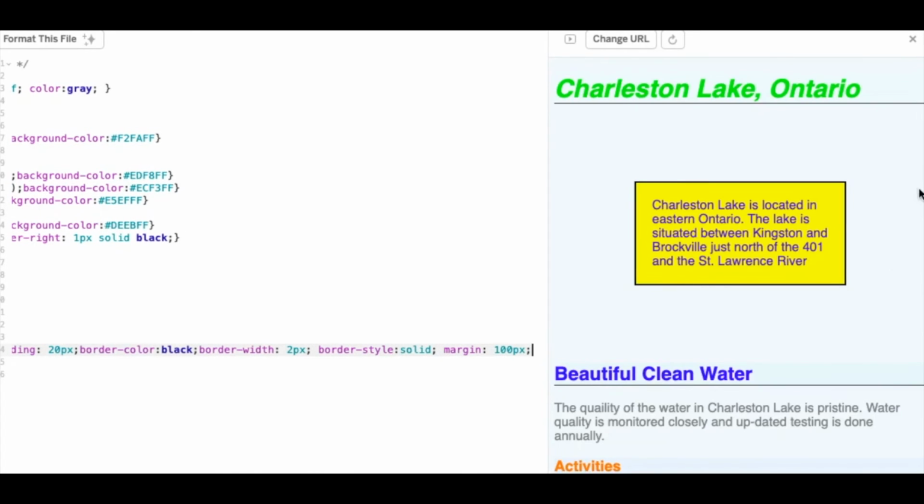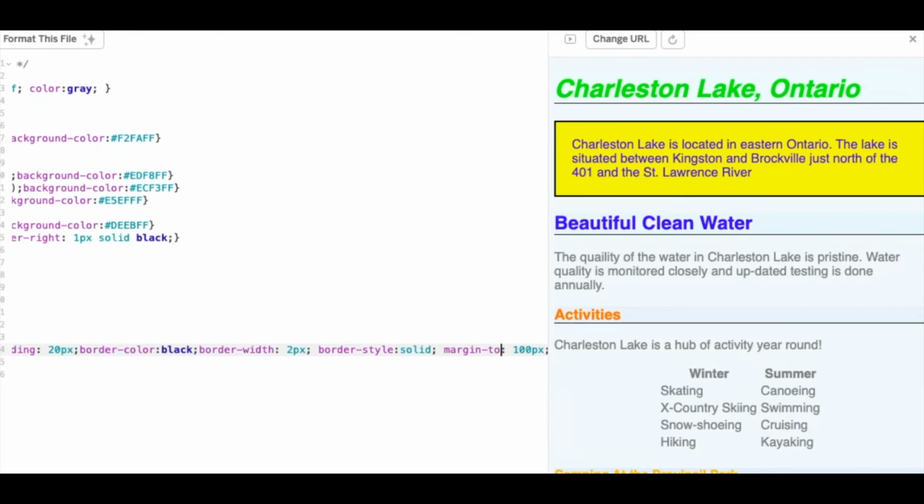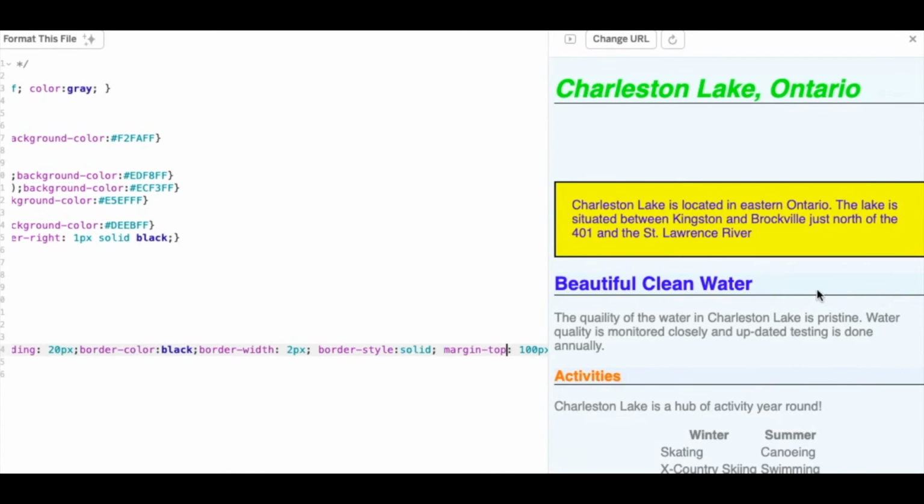And there you can see we now have a large margin around. I'm going to change this now, and I'm going to say margin top 100 pixels. So you can see now that we have just the default margin on the left and right and bottom, and we've got our 100 pixels on the top. When I just write margin, it goes all the way around.